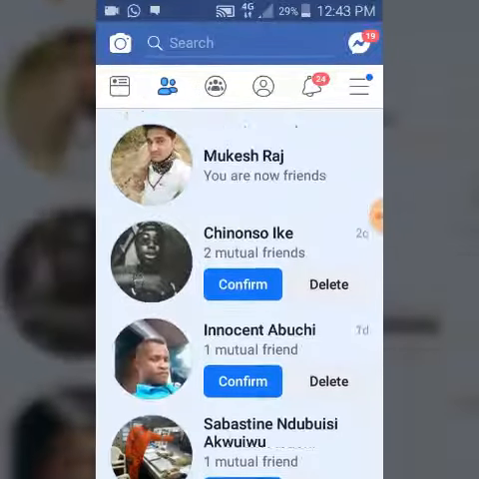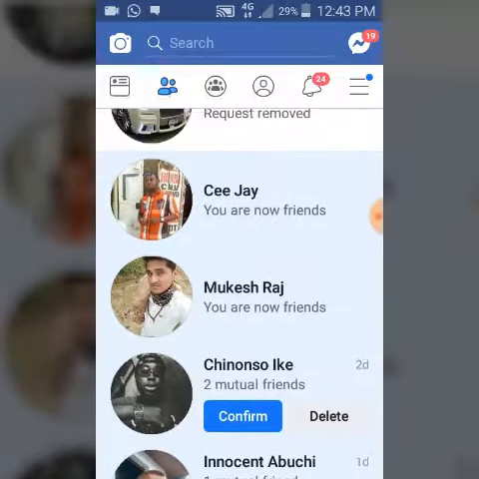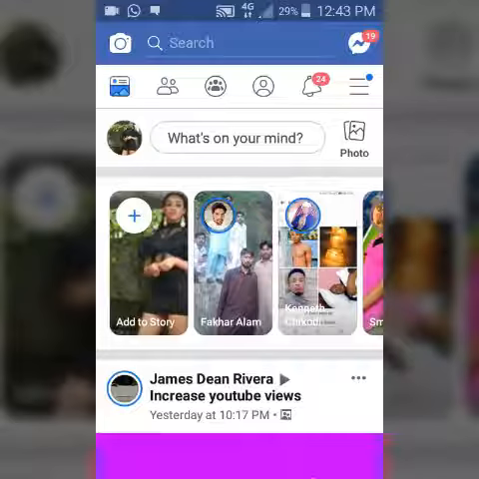So you can go ahead and click on more, and you can notice that it says you are now friends. So that's how to add a friend request, which is very easy to do, which most of you already know how to do.